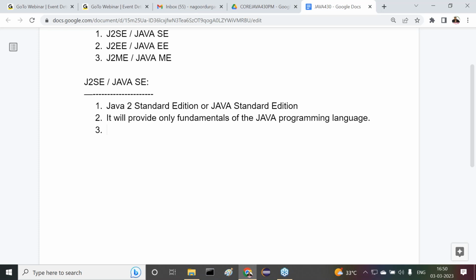Good. By using these fundamentals of Java, is it possible to prepare any separate application? Will you prepare any enterprise application? Will you prepare a bank application by using fundamentals of Java? Is it possible? Right. What is the answer? No, not enterprise applications, no.